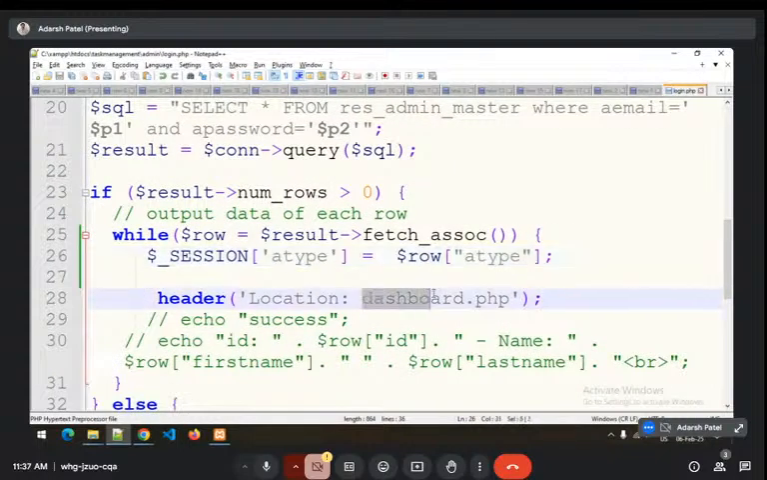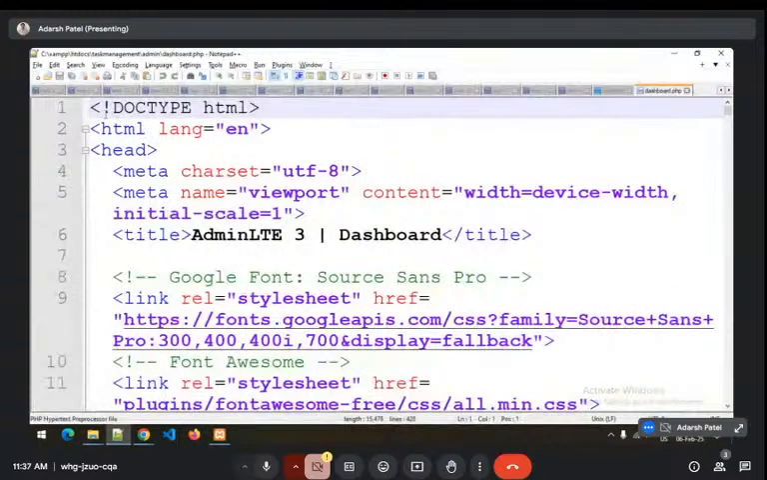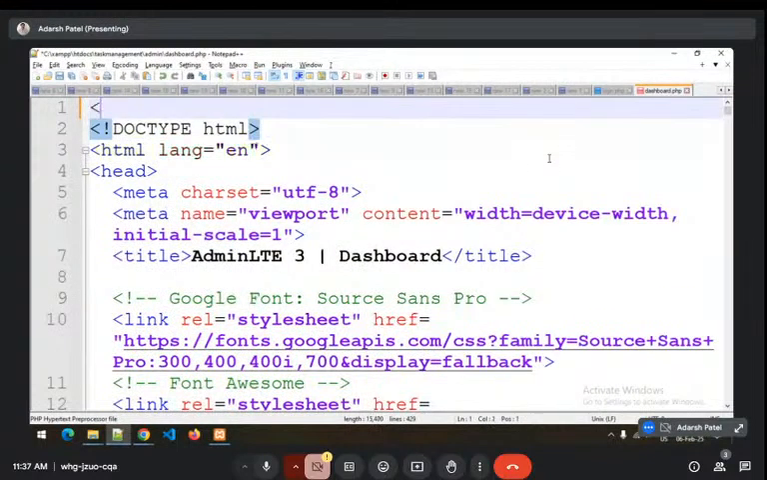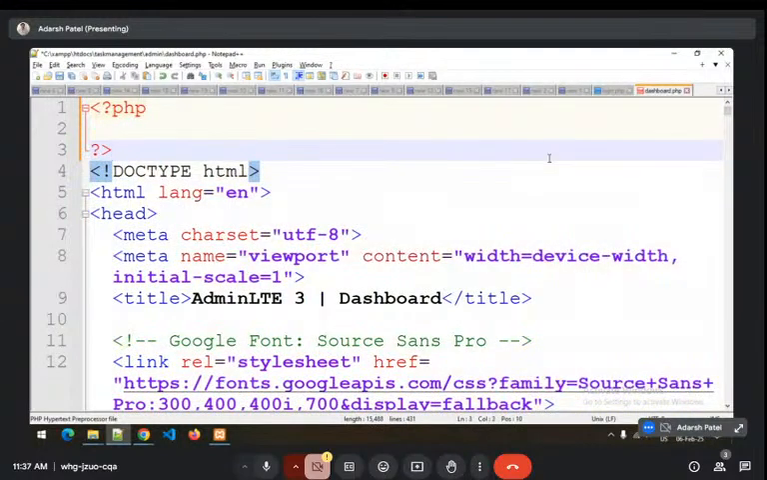Now I am going to the dashboard page. So let me open the dashboard page. In the dashboard page, first we need to write session start. If you are not writing session start, you won't be able to access the session.